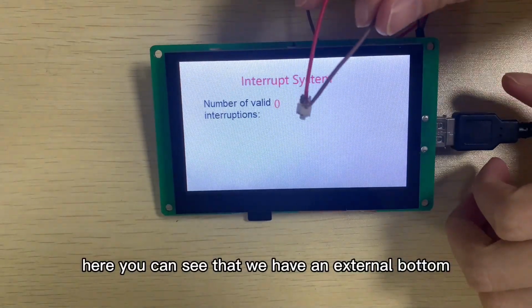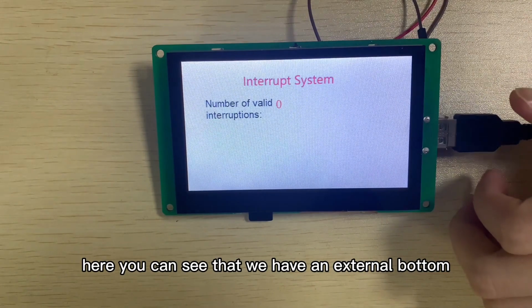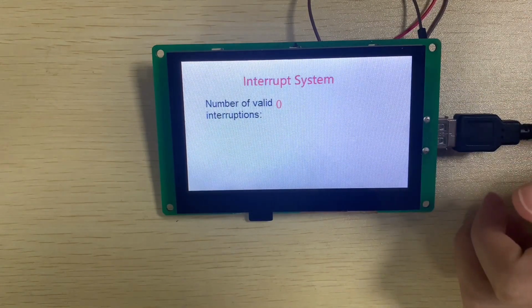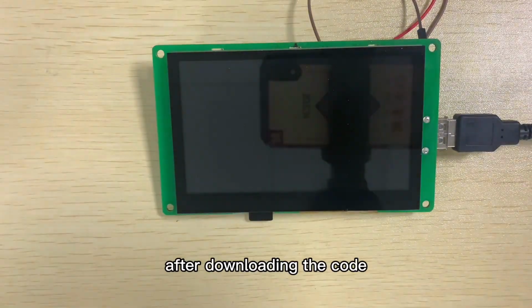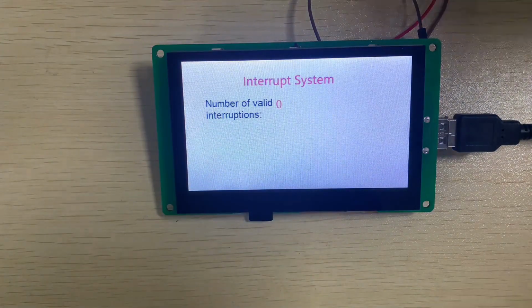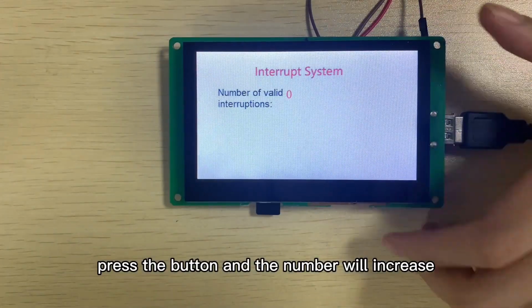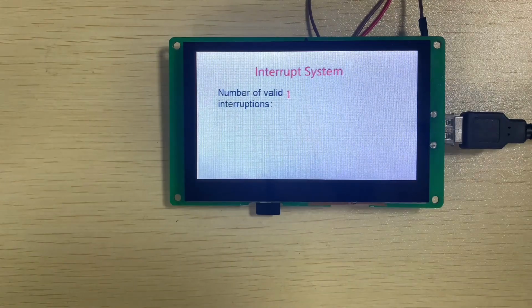Here you can see that we have an external button. After downloading the code, press the button and the number will increase.